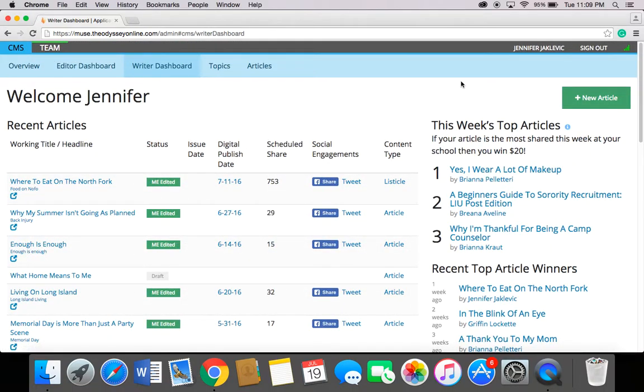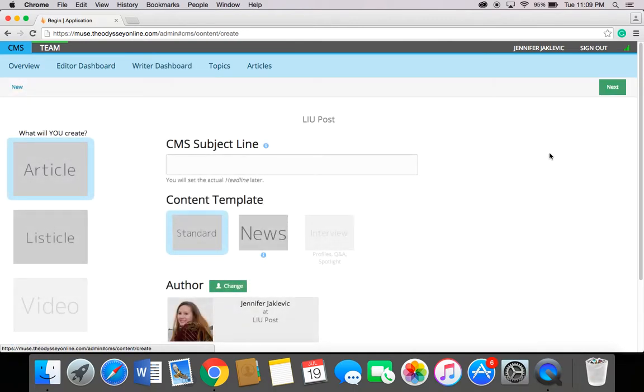To start a new article, you're going to click New Article. Now it's going to bring you to this screen. If you're writing a regular article, you will keep this as article. If you're writing a listicle, which is all of those articles from the Odyssey that you see that have all the list points. So for all intents and purposes, we're going to do a listicle today because it's a little bit more difficult and it requires some different formatting. So I'll do that just to show you how to do it.